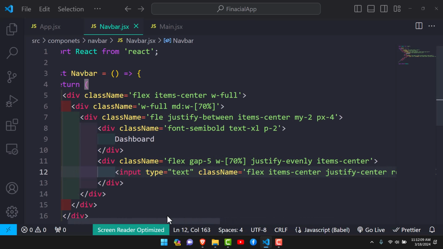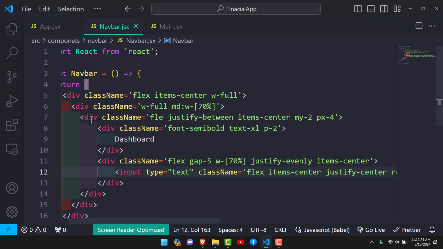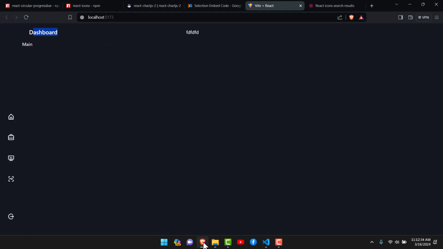Alright, so that should be it. If we check that out, you have the dashboard, you have the search, so they are a bit off. They should be in the same line, so it looks like there is something that we've messed up. Oh, flex. Yeah, so that should be it. It should be at the center there.